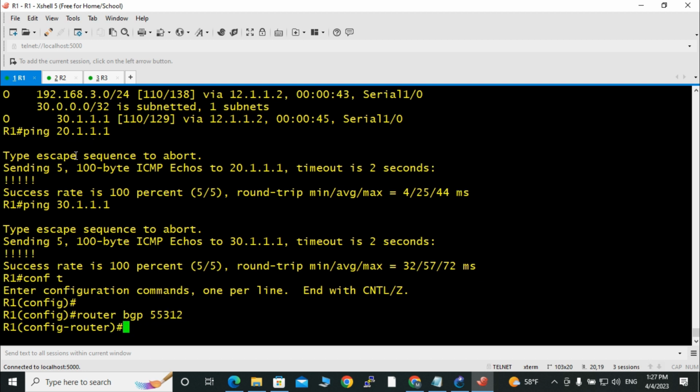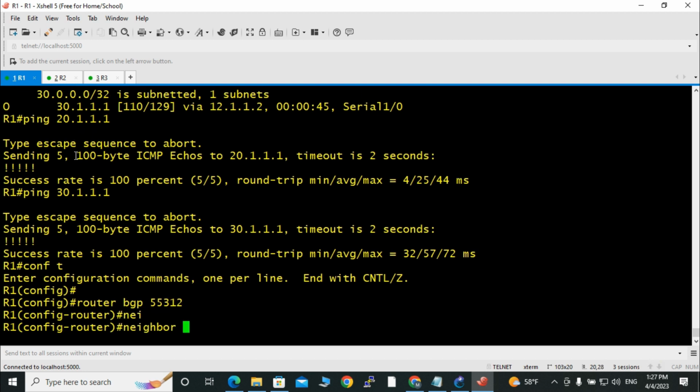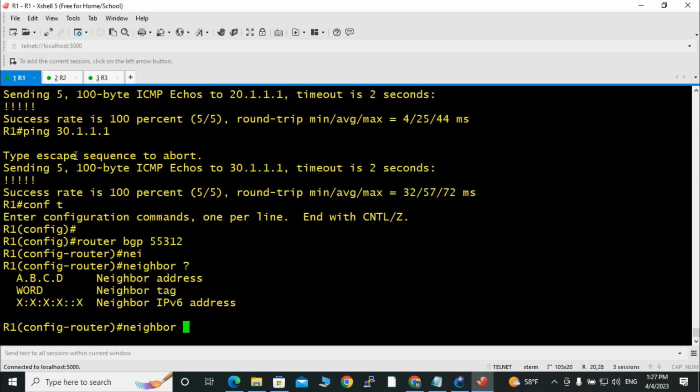55312. Type neighbor. Then if you want to get more information, add a question mark here. In this case, if you want to create a neighborship, just add the neighbor address. And if you want to create a peer group, add the peer group name. And if you want to add an IPv6 address, you can add the neighbor IPv6 address here, if you want to establish BGP through an IPv6 address as well.